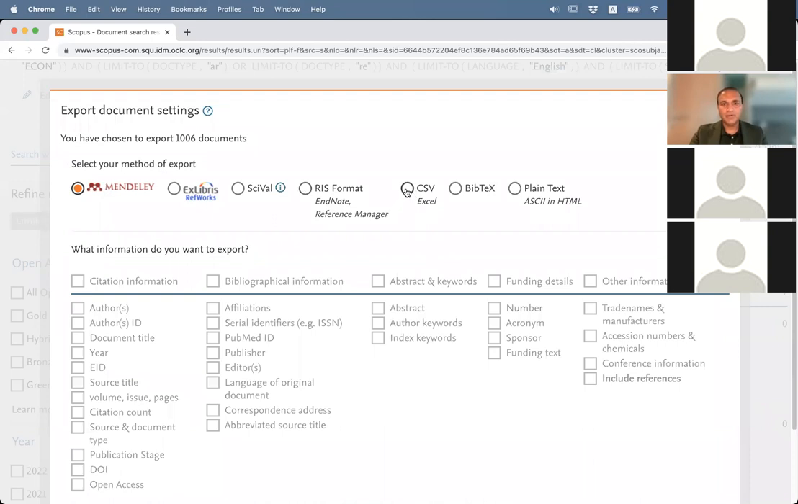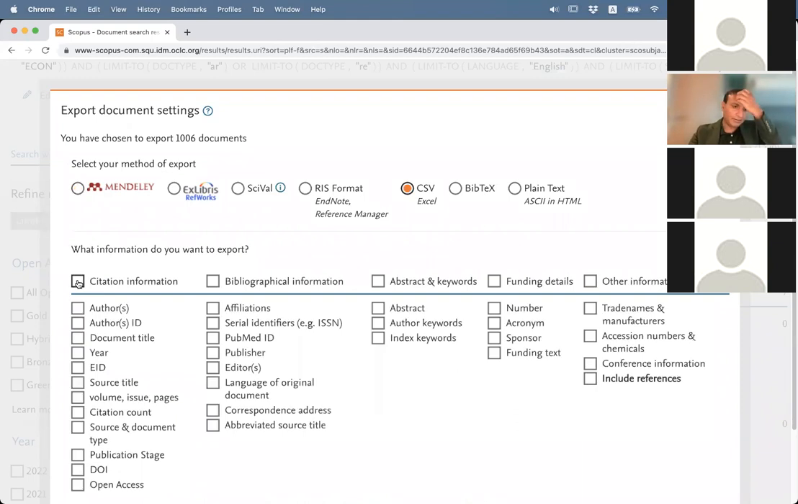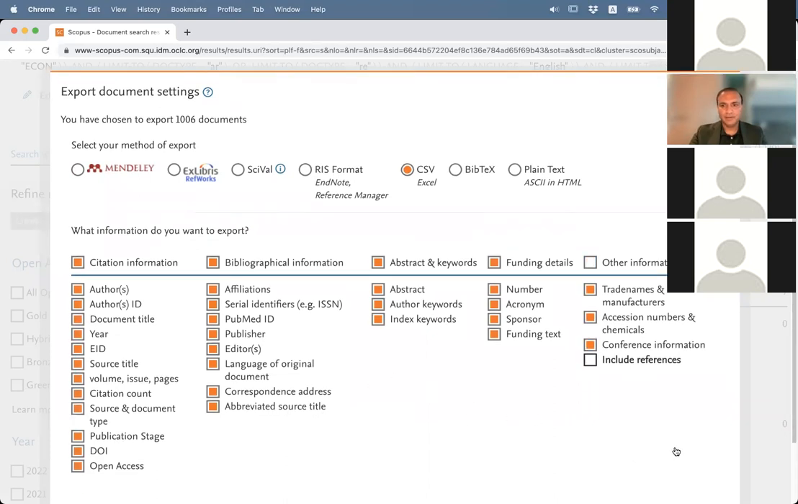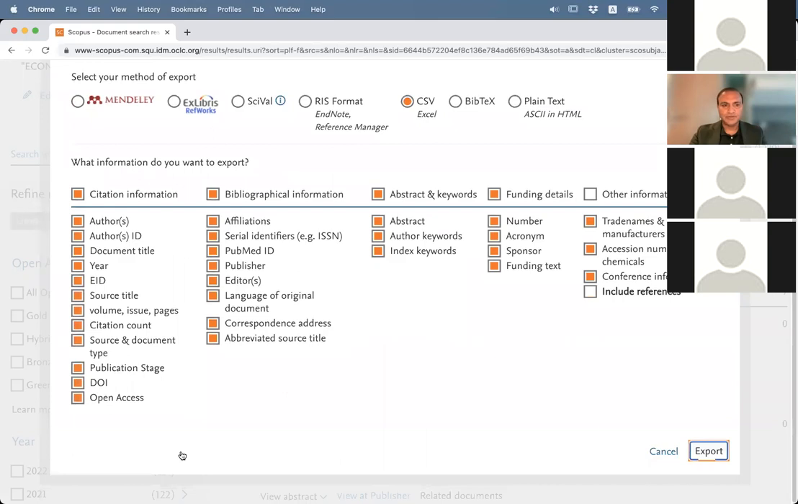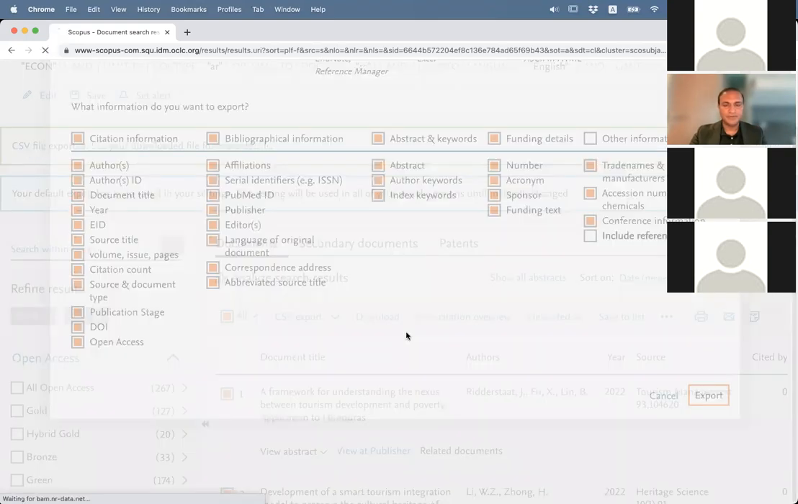You can use CSV. For example, I want to first put these into a CSV file just to show you how we do manual screening. And then I click export. So this is going to give us an Excel sheet of all the documents.